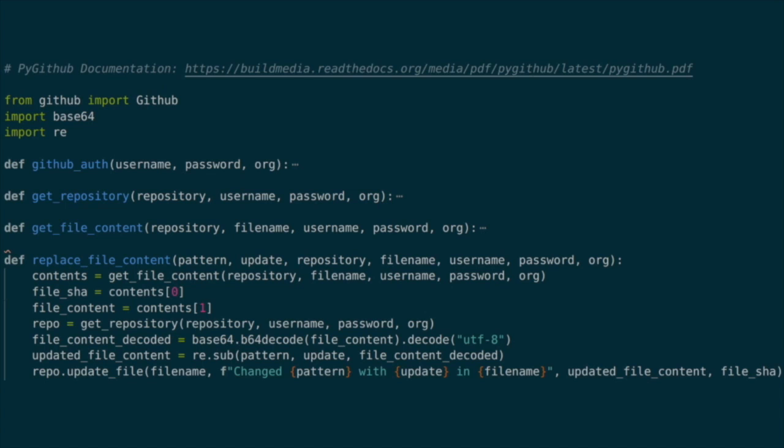Right, so this is one of my test cases in Valhalla, for example. I deploy an application, then I change some sort of wording on the UI of this application, and then I deploy the application again through Valhalla, and then I need to check if this has actually applied. So now my nice web frontend is showing this different content. So I defined a custom keyword, which is just replace file content. It needs a pattern to search for, it needs some string to update. I need to pass on the repository, the file name I want to update, username and password of my GitHub user, and also the organization, because I'm also always working with GitHub users in organizations.